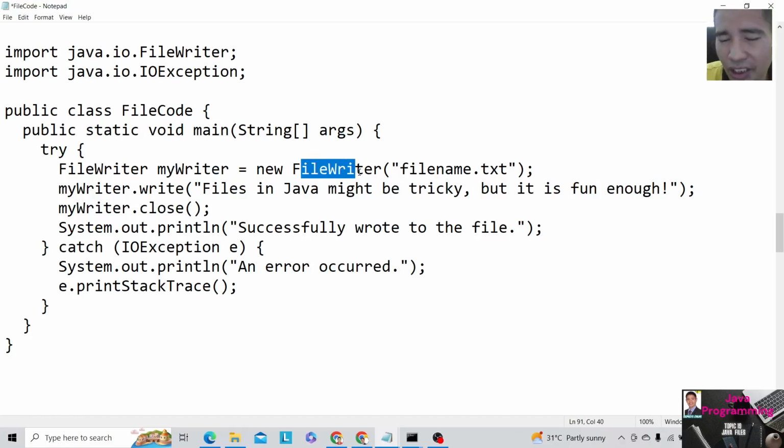Later on in Java OOP, object-oriented programming, you will learn about this one. But for now, just copy that as it is. So we created a file. The purpose of the FileWriter is to write in the file. The file name is filename.txt. We already created that in our previous example.